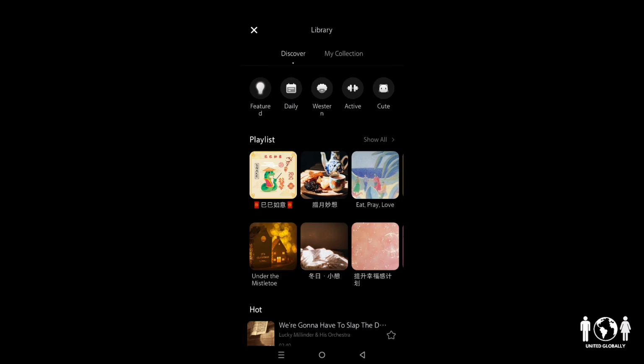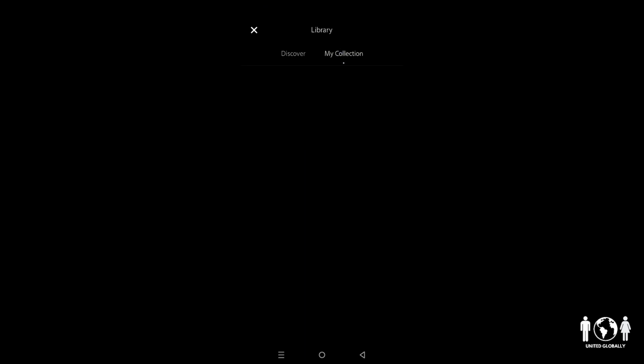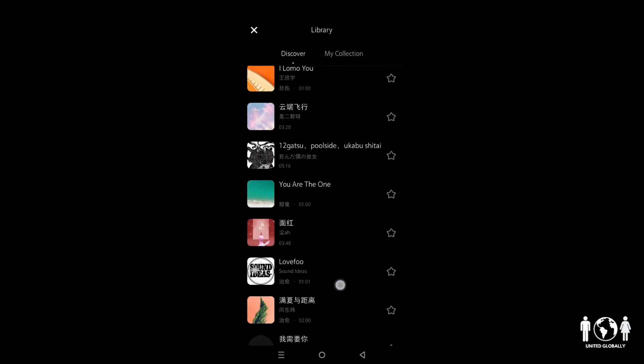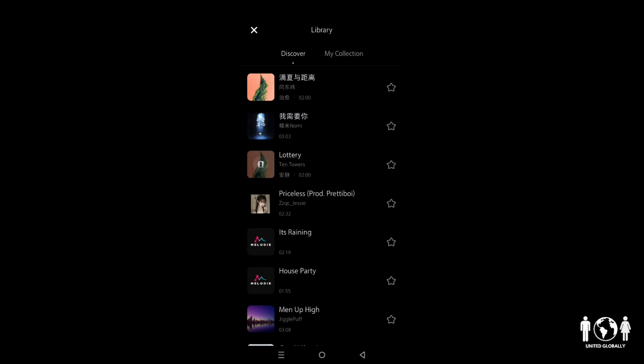In the discover you will find all the music that are available on the Rednote, and in my collection if you have saved any music or you kind of have created any sort of collection, it will appear there and you can just simply use any music or sound on your video. So that's it. This is how you can add music from library on Rednote.